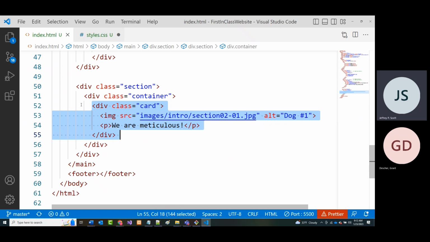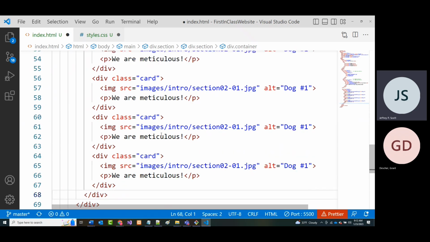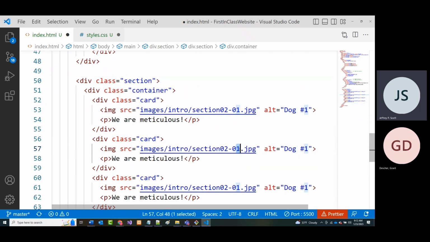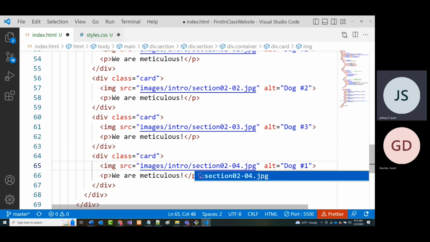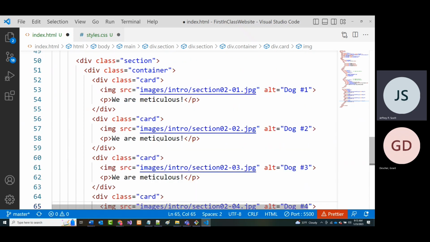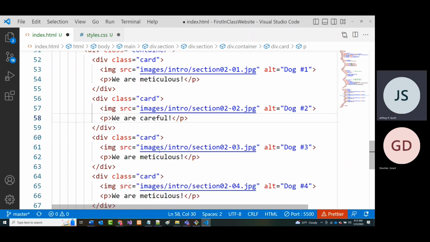All right. In fact, let me just go in and grab this. 1, 2, 3, 4. So now I've got 4 of them. I'm going to change this. So this will be 2 and a 2 and 3 and 3. And then finally 4 and 4. And I put a little bit something different under each one. First one, we are meticulous. Second one, we are careful. The third one said, we miss nothing.